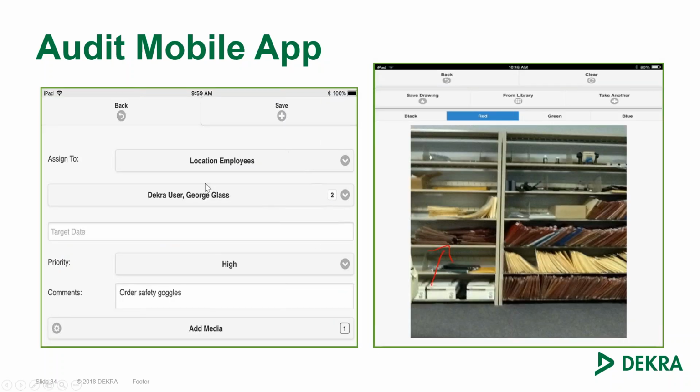Move my screen. All right, so on the left-hand side of the screen, you're going to see how you can enter a corrective action. So you're going to pick the location's employees, and you're just going to keep coming down, add the target date of when you want that corrective action done by, the priority it is, and any comments. You could add a picture, so if you're ordering goggles, you could click on that and send them a picture of the actual goggles you want them to order.